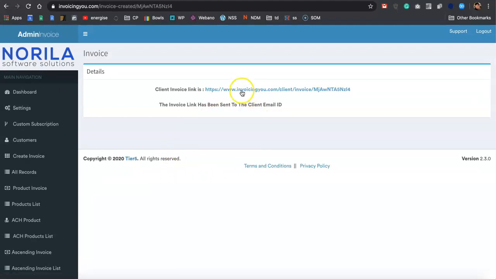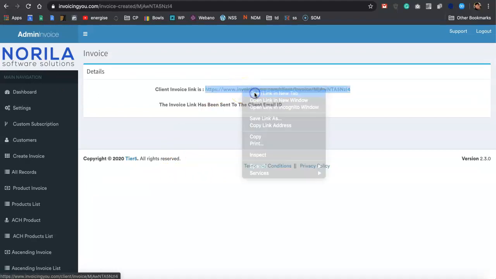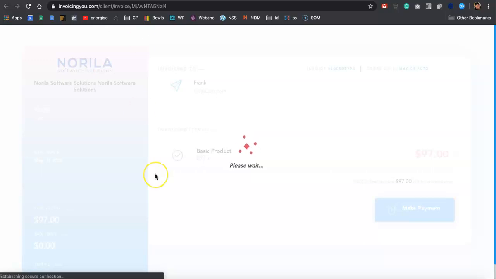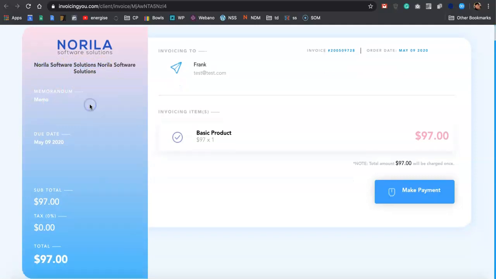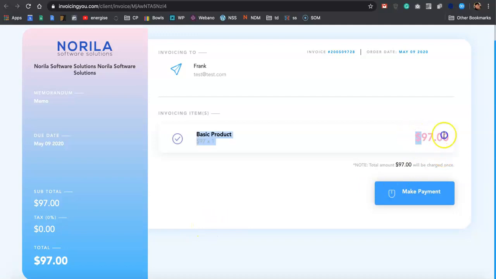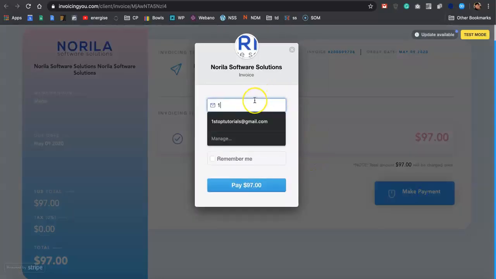Once we've created it, it will give you an InvoicingYou link. I'm just going to open that up in another tab. So this is using one of the templates. It's got your company logo. The memo is here. Here's the information about the company. Here's the invoice. It's $97 here for the basic product, just one of them. It's being sent to Frank at this email address, and it has an invoice number and stuff like that. So this is like a standard. You can change the look, but this is the information that's given out when you send your invoices to your clients.